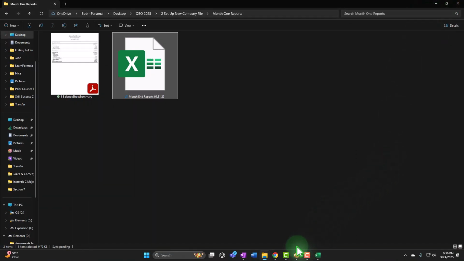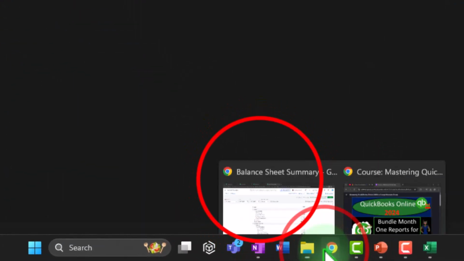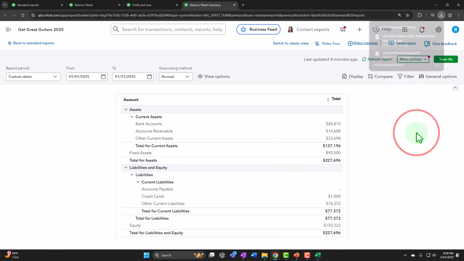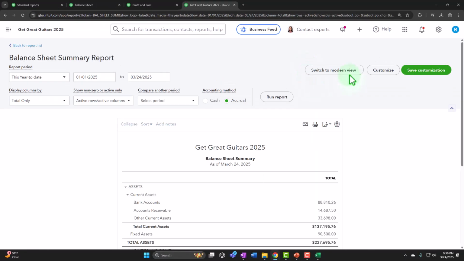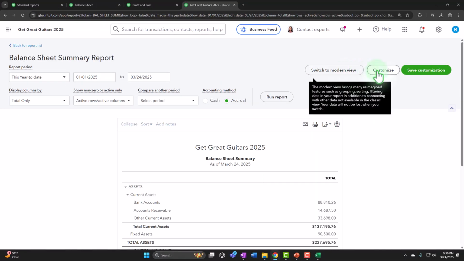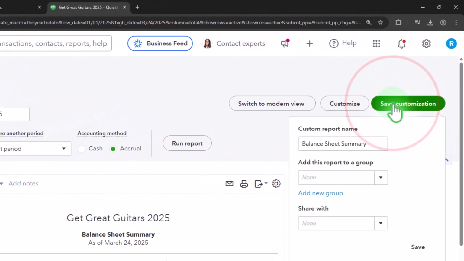Now I have it in those two formats. I can also go in here. Now I want to memorize the report, and I don't think they have that yet in the modern view mode. So I'd have to still go to the classic view, switch to the classic view, in order to save the customization. So I'm going to save the customization, and I'm going to call the report number 1 because I want to number it in my reports.